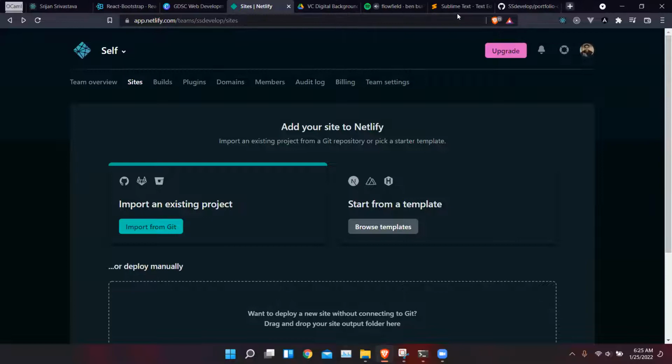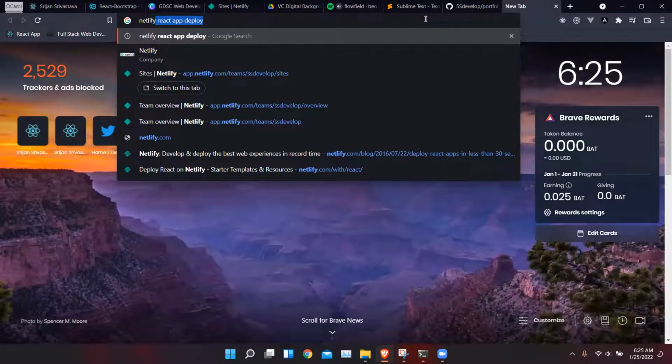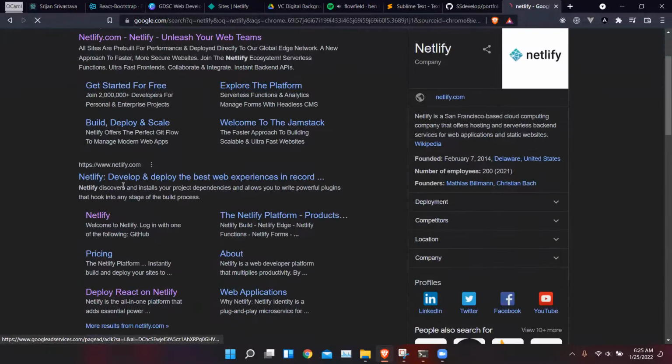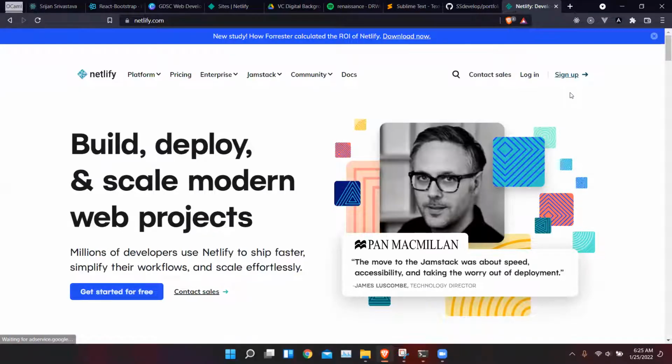So you can just Google Netlify, go to their website and create your own account. You can create a free account, and if you want to host other websites in future and you like their services, you can pay them for membership as well.